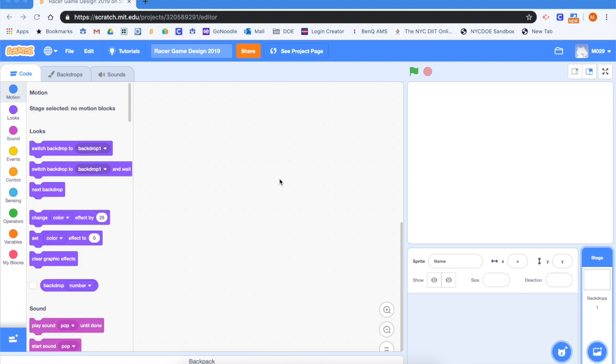So, let's start with lesson 1, create a racetrack and add players. This is a 6-lesson unit that is going to cover how to make a racer game. We're going to start by making the track, and then we're going to add some sprites that we will use as race cars. So first, we're going to go over to stage, because that's where we add our backdrop.